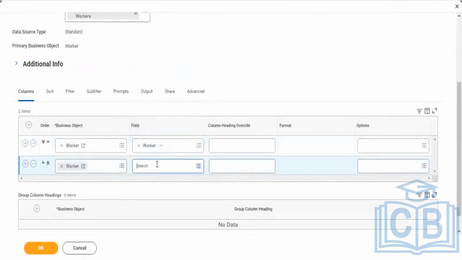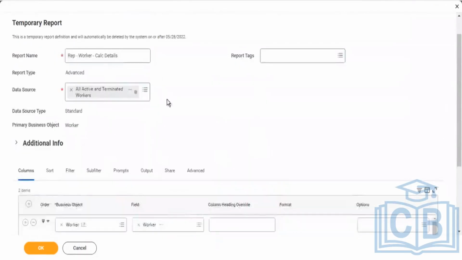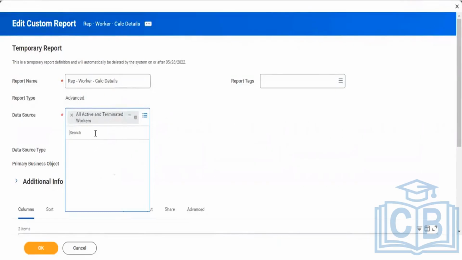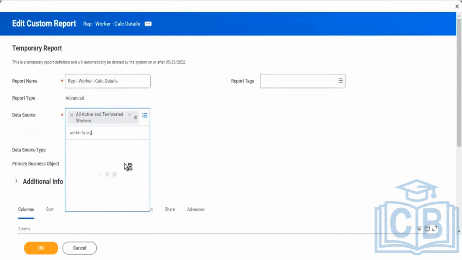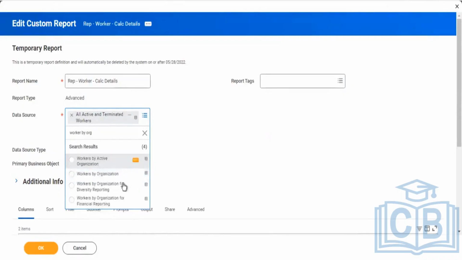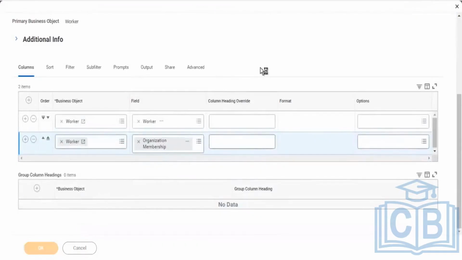Let me give an example. Let's say I want to check all organizations that an employee is a member of. I am a member of a given supervisory org, but also a given company, a given cost center, and so forth. I'll put a different data source. Let's take this data source. A very simple report, just 2 fields. Let me quickly run this report.